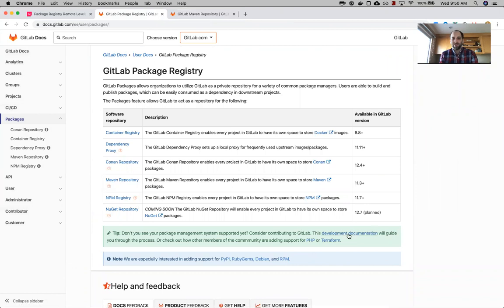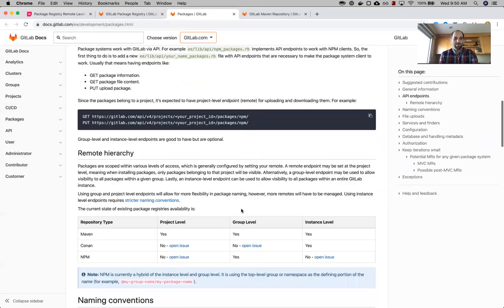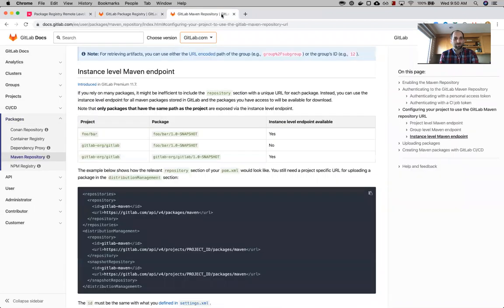You may have run into a chart in the development documentation showing the availability: Maven has project, group, and instance level, Conan only has instance level, and NPM only has group level, which we'll get into what all that means. So let's take a look at Conan next.